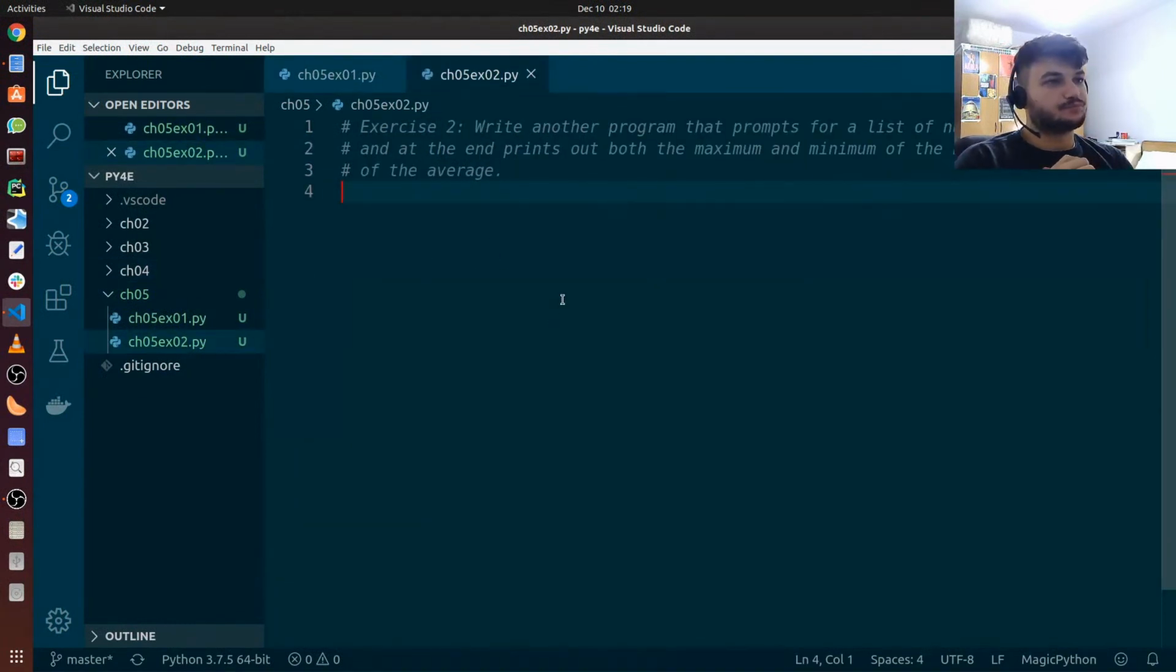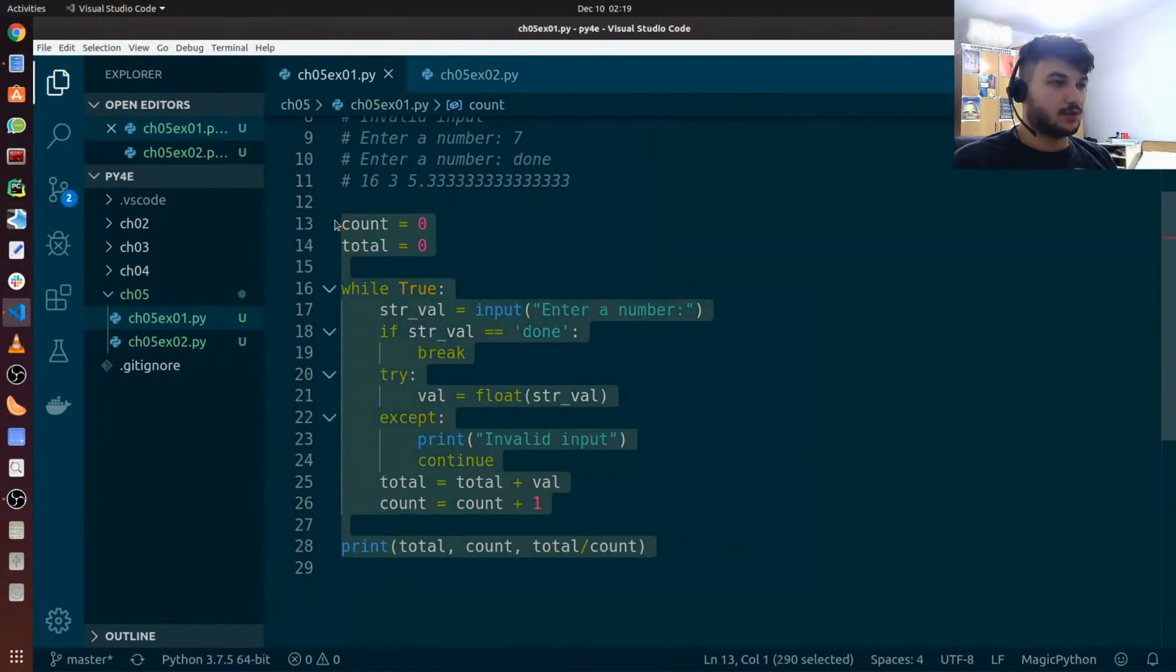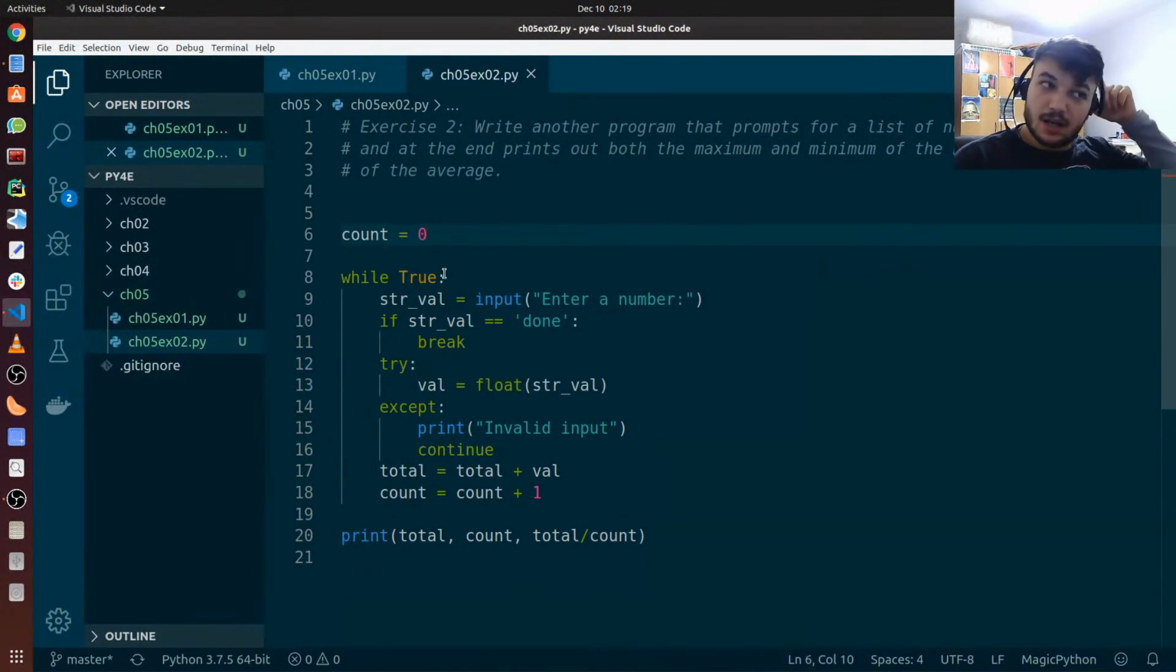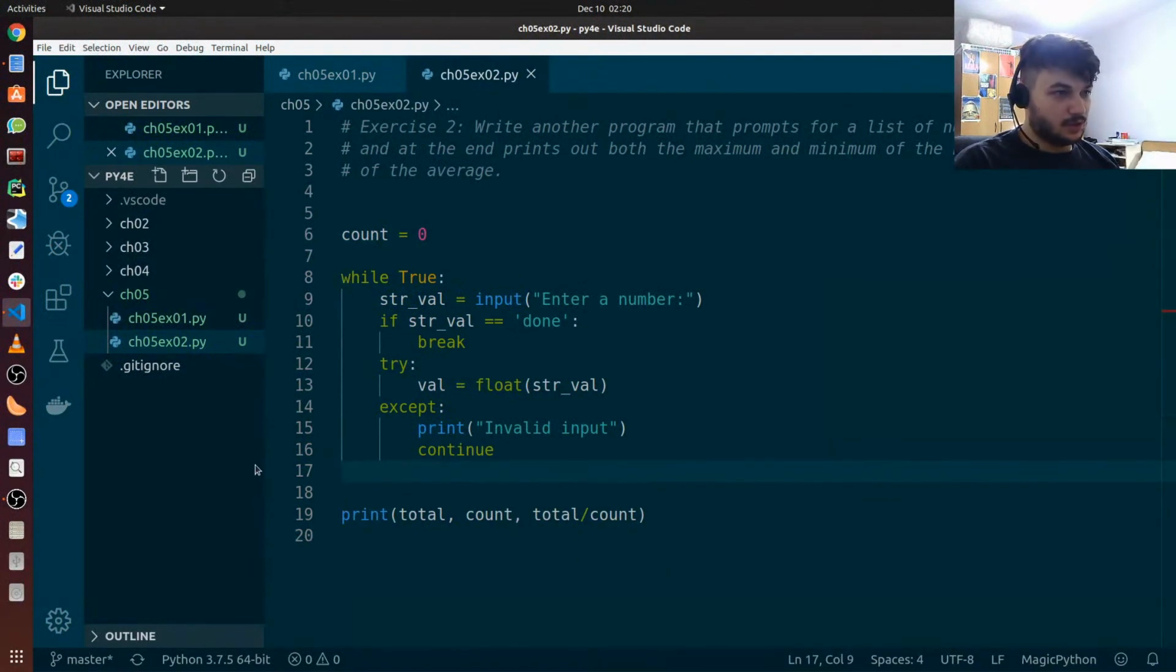So we need to write another program that prompts for a list of numbers, but in the end it just prints the maximum and the minimum instead of the average. Okay, let's copy this code first so we can modify it according to our needs. We don't need the total, we're going to need the count. So we get the input, if it's done then we break, we try to convert it to a float, and if we get an exception then we print invalid input and continue. Okay, this is the part we don't need.